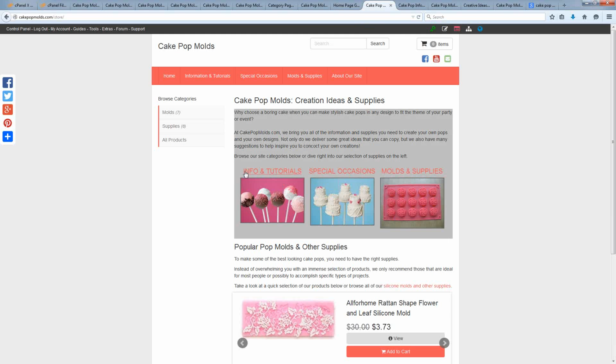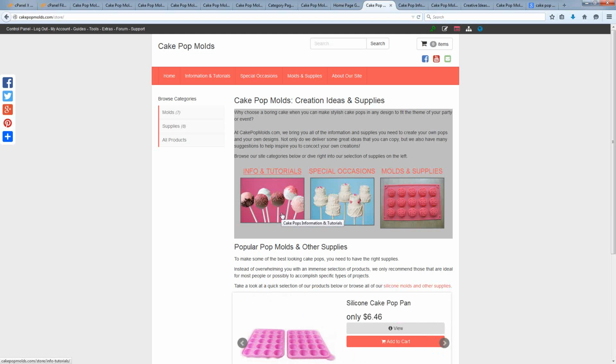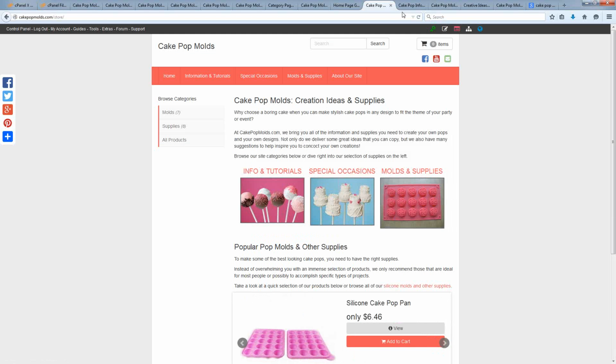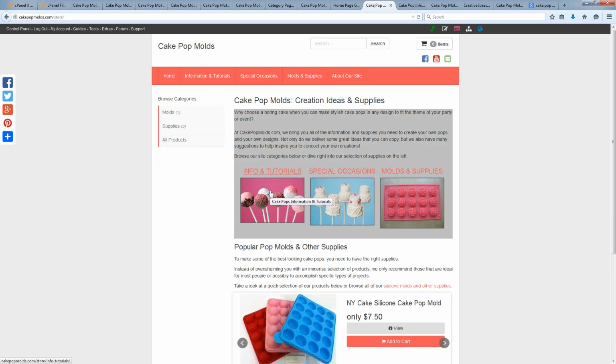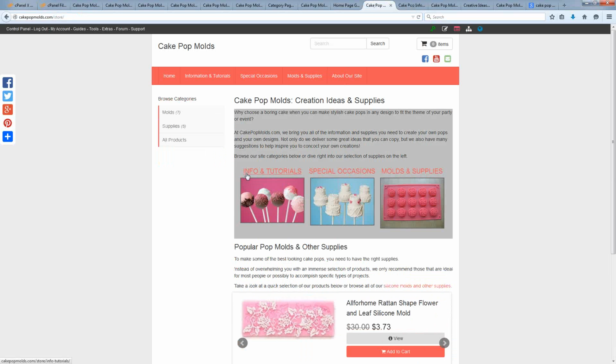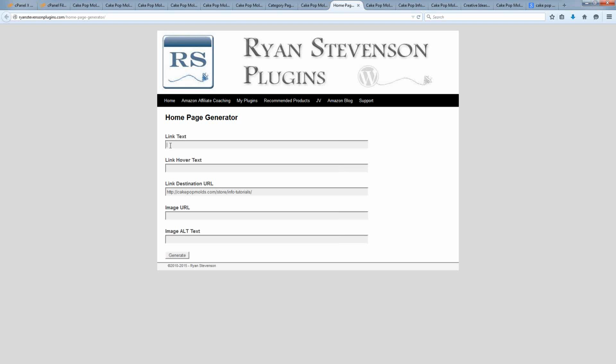My link text is going to be right here, what I actually want to call this box or have it labeled as. You don't want to go long on this though. I definitely would not want to use cake pop information and creation tutorials. So I shorten this as much as I possibly can while still leaving it meaningful. So I say info and tutorials for mine. Again, you don't have to worry about capitalizing here. This will actually capitalize for you automatically.